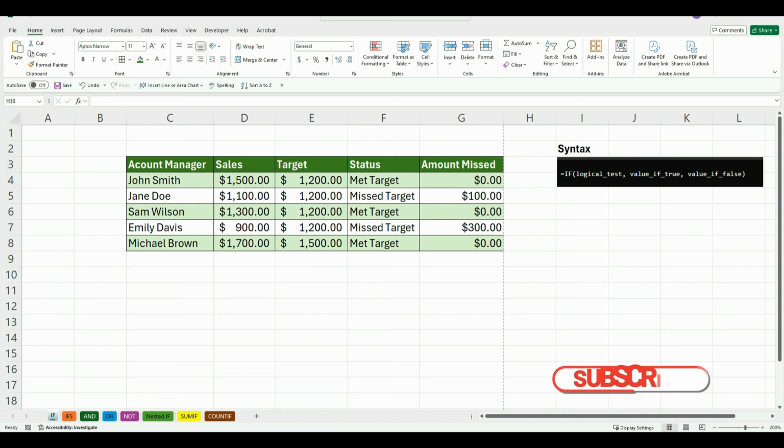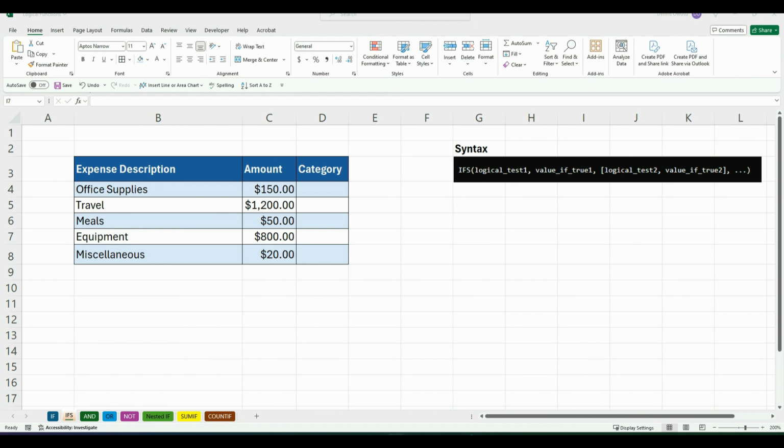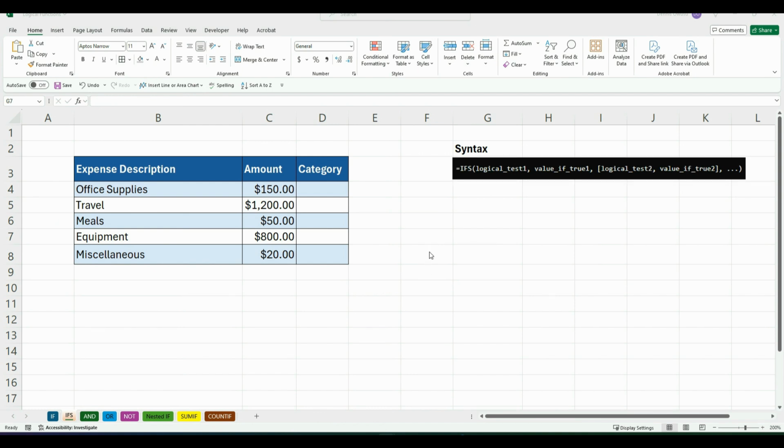With this, the if statement once again evaluated the condition we provided and returned values based on whether the condition was met or not. We will move on to the next function in this tutorial, the ifs function. The ifs function checks whether one or more conditions are met and returns a value corresponding to the first true condition. The ifs function is an alternative to using multiple nested if statements, which will be covered later in this tutorial.